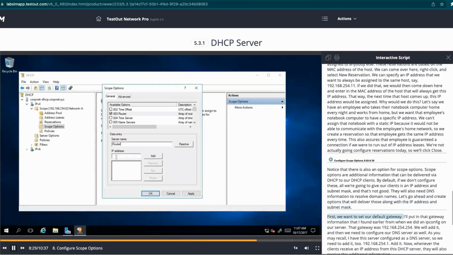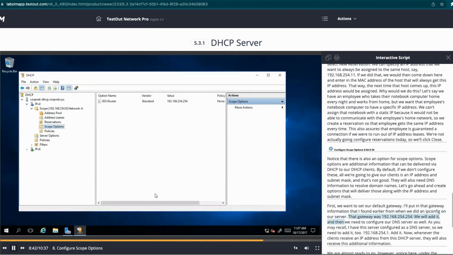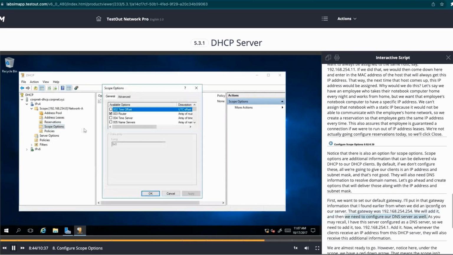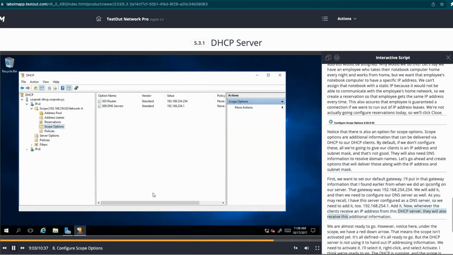First, we want to set our default gateway. I'll put in that gateway information that I found earlier from when we did an ipconfig on our server. That gateway was 192.168.254.254. We'll add it, and then we need to configure our DNS server as well. As you may recall, I have this server configured as a DNS server, so we need to add it too. 192.168.254.1. And then we'll add it. Now, whenever the clients receive an IP address from this DHCP server, they will also receive this additional information.